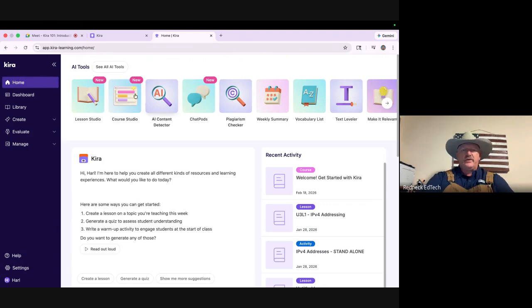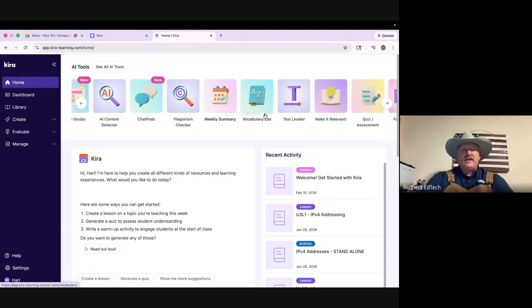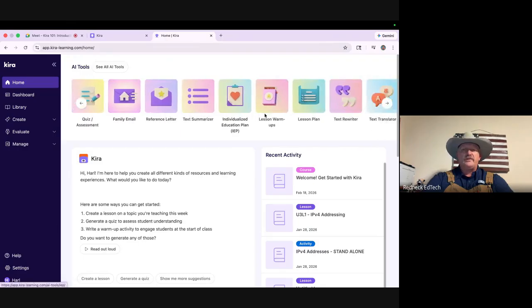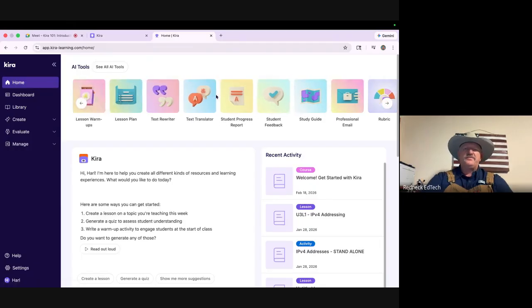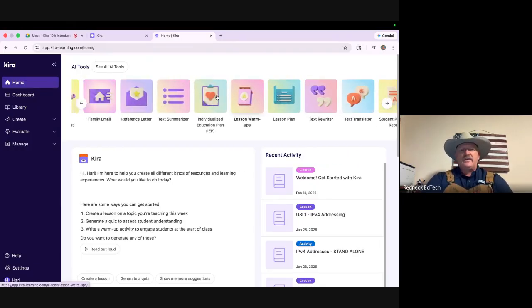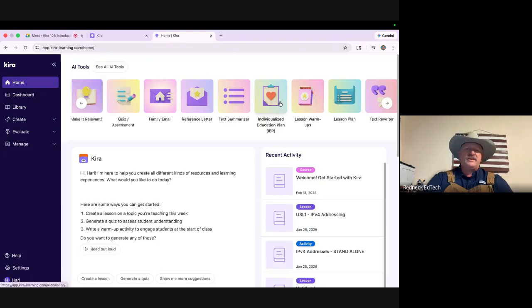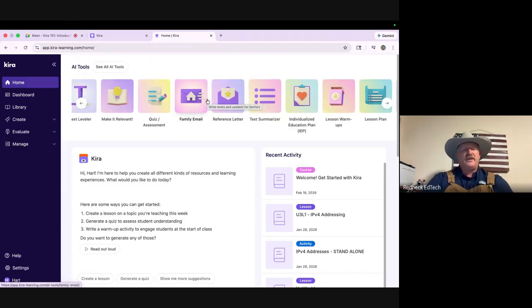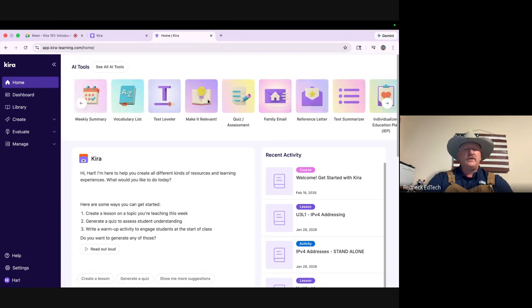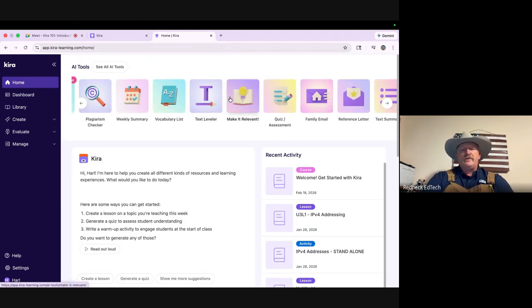this has got tons of tools across the top. Now, these AI tools that are located across the top are your go-to for pretty much everything. If you're wanting a quick grader, rubrics, study guides, feedback, they're all right here. This individualized education plan, the IEP, going through it, phenomenal. It really helps me think about different ways to provide accommodations to some of my students. Now, whether you're making a quiz or an assessment, make it relevant is also a great tool.